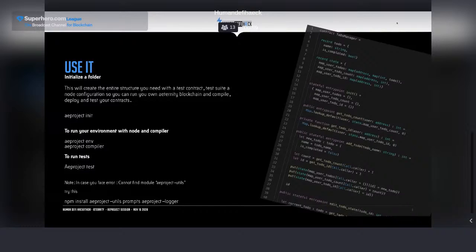Once you have all that, you will be running the tests, and what it's going to do is just compile the contract, deploy it to the node you have locally, and then launch the tests you have against that contract.